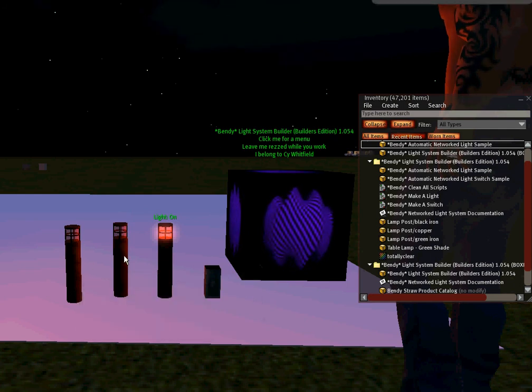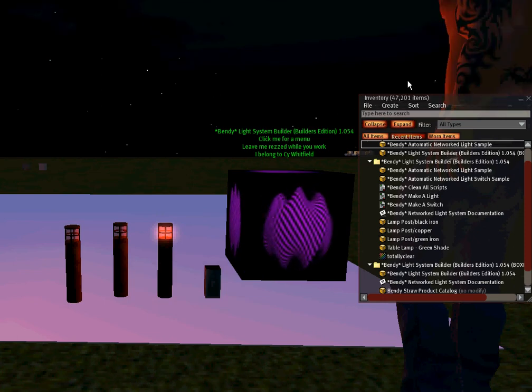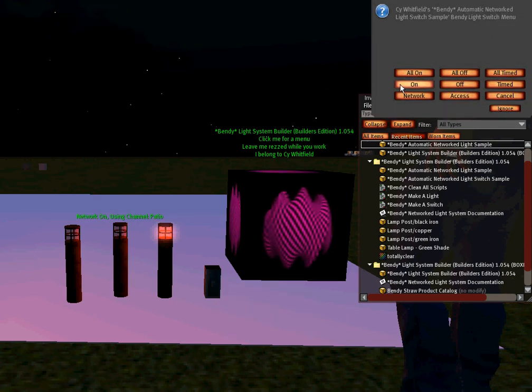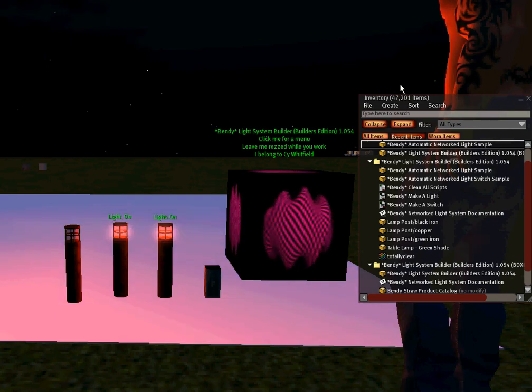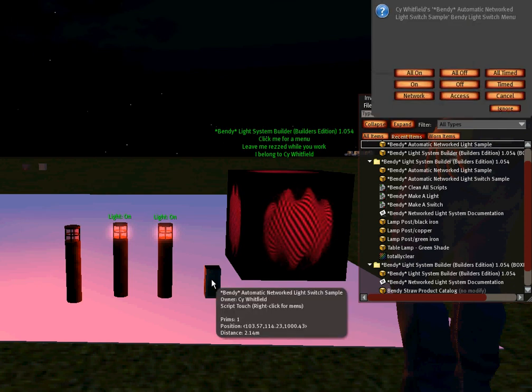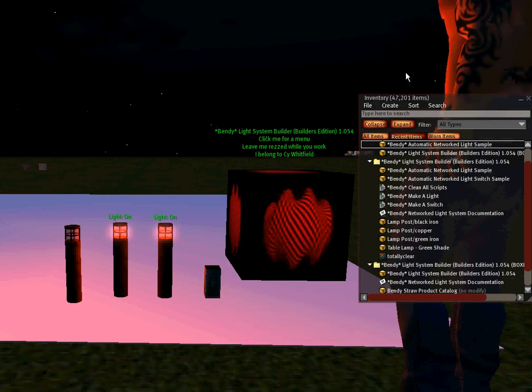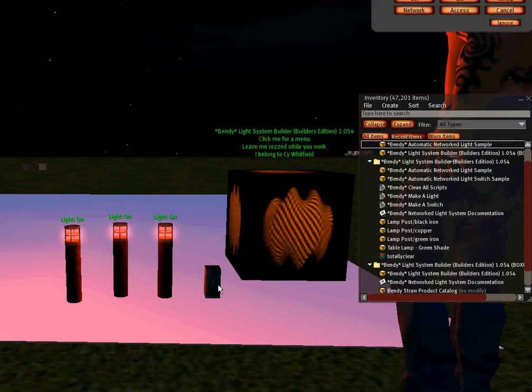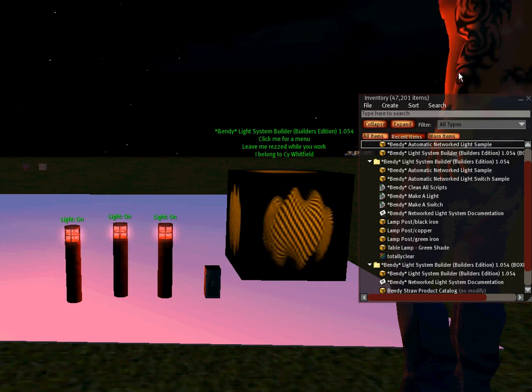I'll turn networking on for the middle light. Options, network, on. Click the switch again and click on. And now it turns on. I want to turn all the lights on. I'll click all on. And all lights are now on because all network channels were told to turn on. Conversely, all off, and all network channels are turned off.